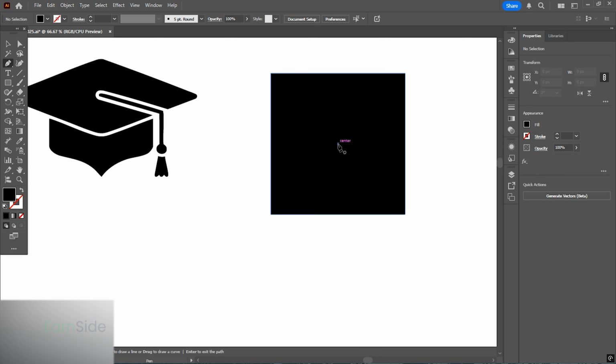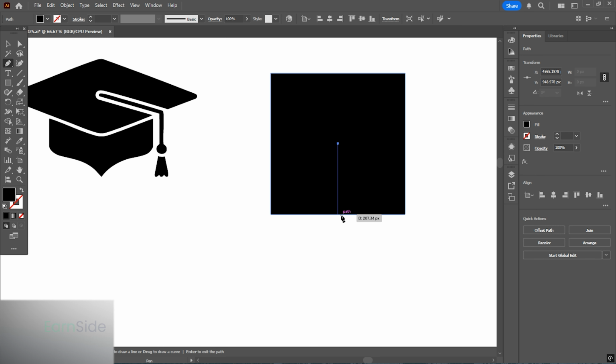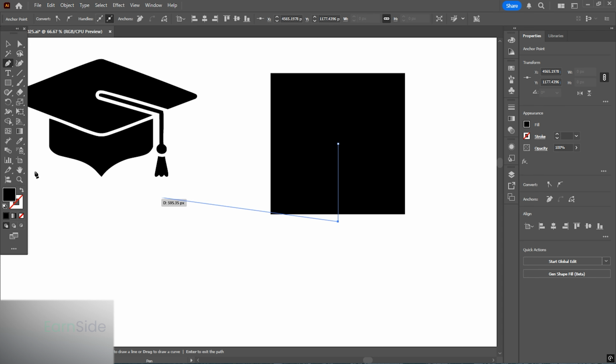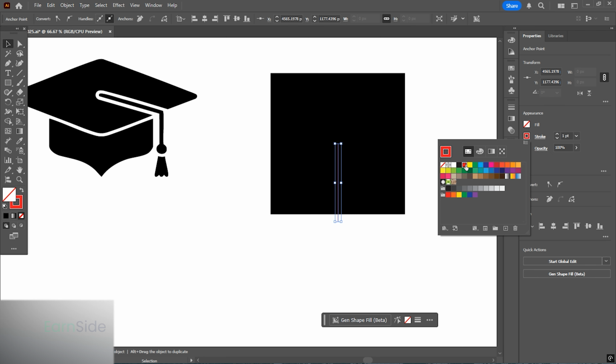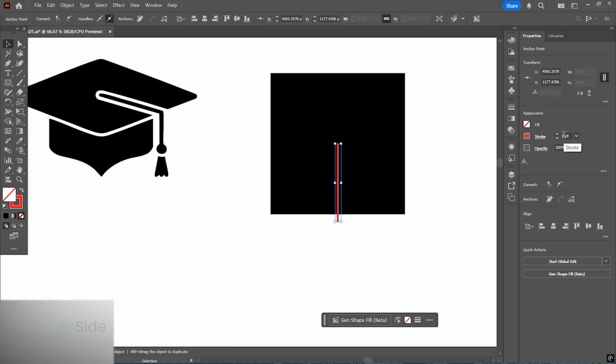Next, I switch to the Pen tool and draw a vertical line starting from the center of the rectangle, going downward again holding Shift to keep it perfectly straight. I convert the fill to stroke, then change the stroke color to red. Using the mouse wheel, I increase the stroke weight for better visibility.